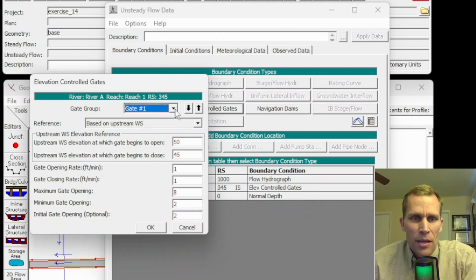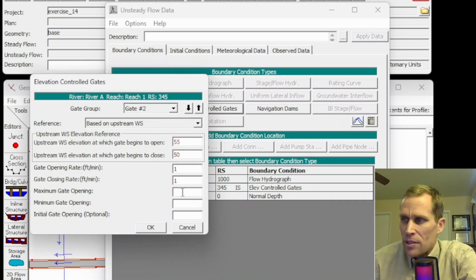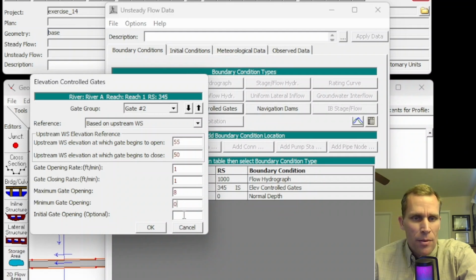All right, I'm going to do the same thing with gate group 2 here. It's going to be some similar numbers, but increase the elevation a little bit by 5 feet. The gate opening rate and closing rate will be 1 foot per minute once again. And then the maximum gate height is 8, minimum is 0, and it will start closed at 0.